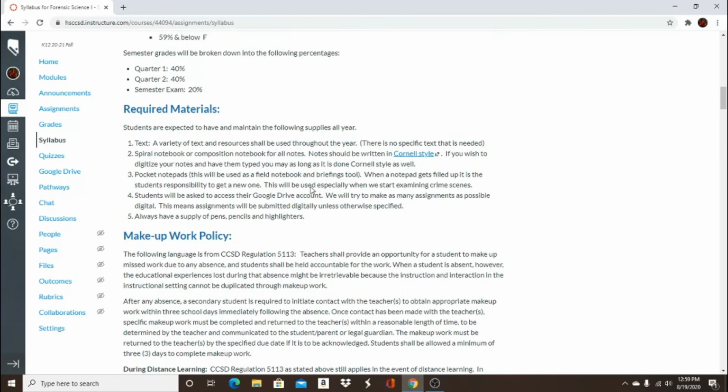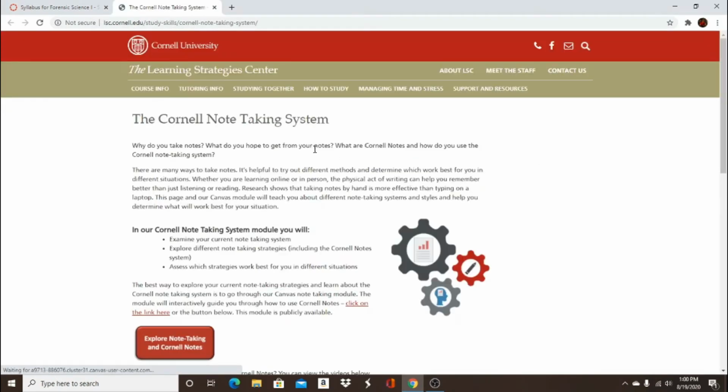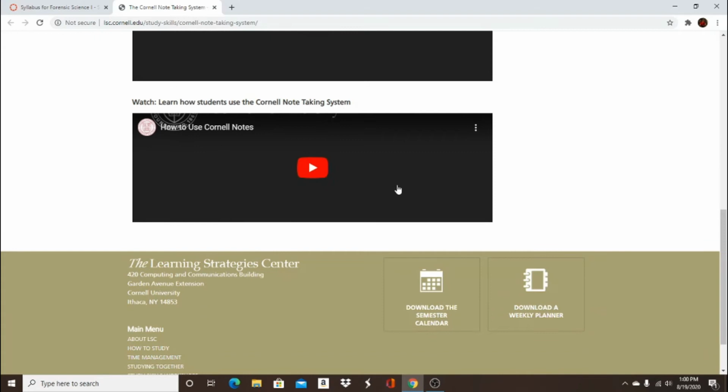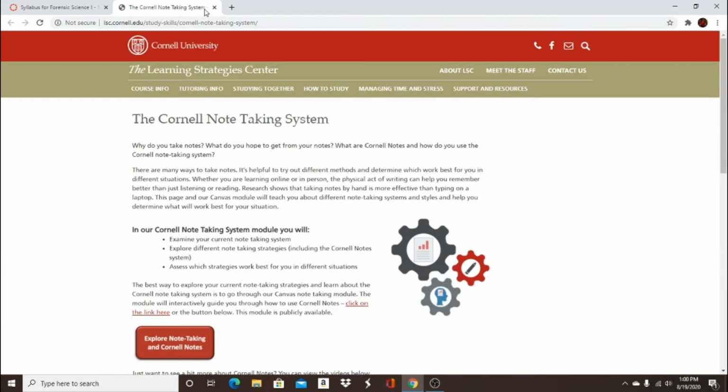One thing I did want to point out is we do Cornell Notes in my class, so I did put a little link under where it talks about the Spiral Notebook or Comp Book for your notes, and it takes you to Cornell University's website. It tells you why Cornell Notes is so successful, how to use it, how to set it up. It's got a whole bunch of things. So if you're not sure how to do Cornell Notes, then you can go check that out and learn a little bit more about the Cornell note-taking system and how it works.